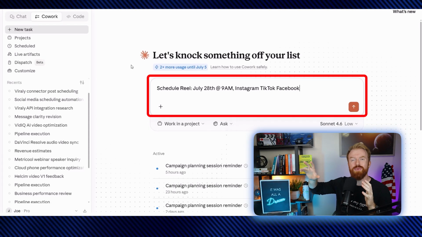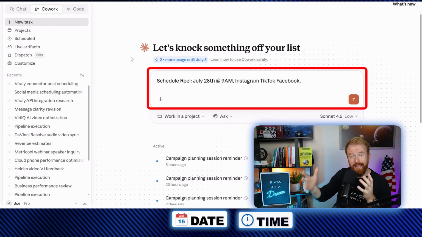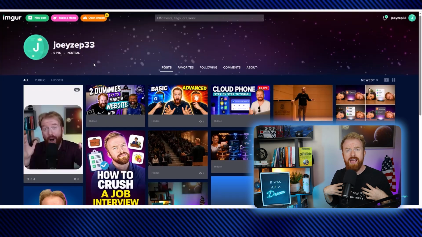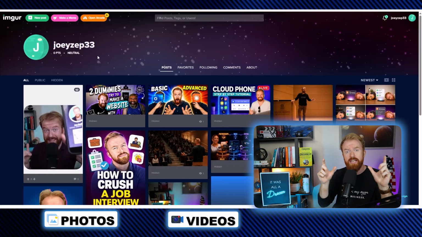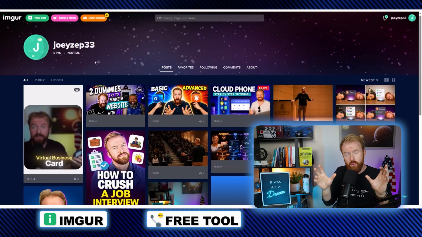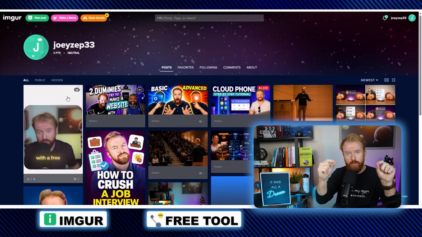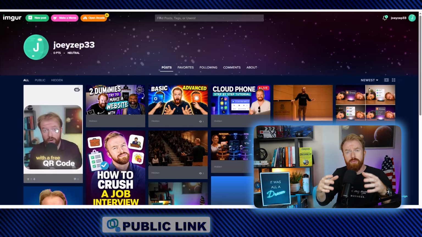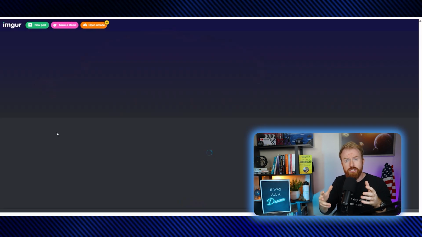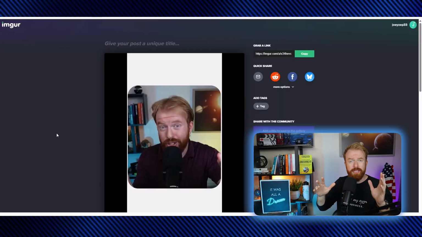You can see here we simply added our date, the time, and the platforms we wanted the post scheduled on. Now, one really important step here is I have all my photos and videos saved in Imager. The reason I use Imager is it's a free tool, it's not a sponsor, but in order for Viraly to grab your content, it needs to be available to a public link. And Imager is a nice, popular free tool that allows you to store your images and videos publicly. So that's why we're using Imager today.